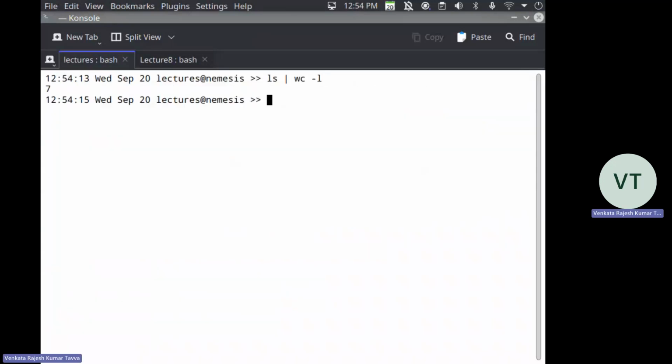It just gave me 7, which means there are 7 files and folders together in this folder. That's all. So what I am doing is listing the files using the ls command, and that list I am sending as input. So the output of ls is becoming input to some other command, wc -l.